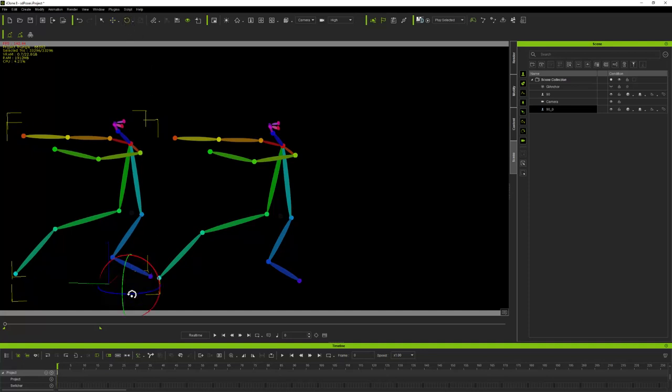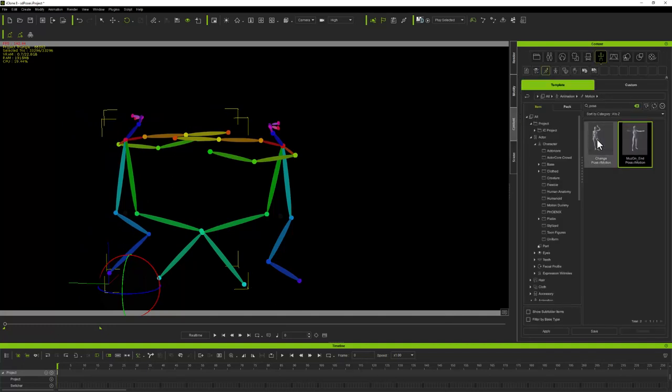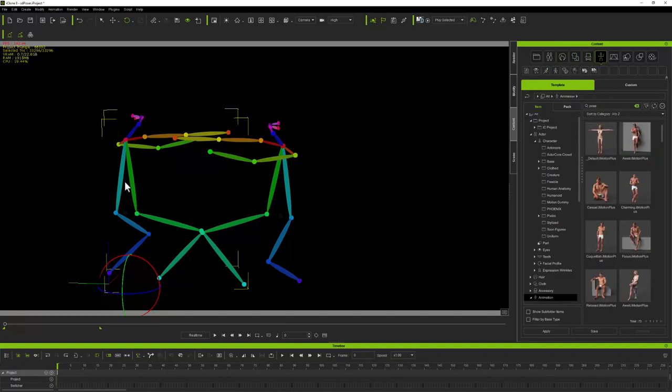So now I can just pose this guy around, and we'll find another animation to work with him. Again, you can pretty much work with whatever animation you want. You can make your own. You can pose them manually. You can do whatever the heck you want.